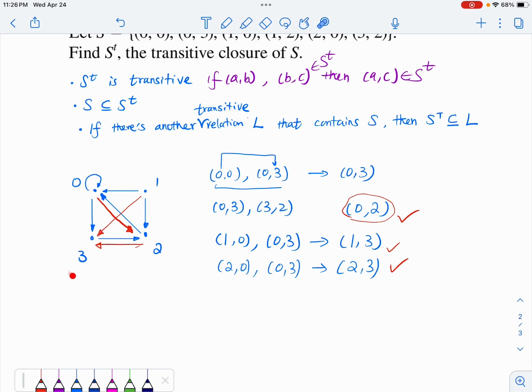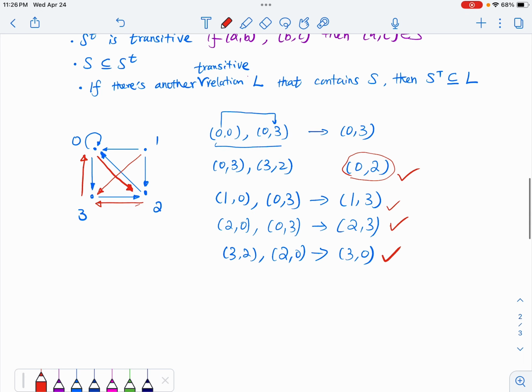Let's start with vertex 3. So let's look at where 3 goes. 3 goes to 2, 2 goes to 0. So therefore, we have to have a 3 goes to 0. We don't have it yet, so we need to add this one. This is coming from 3 goes to 2, 2 goes to 0. That means 3 goes to 0. So we have gotten that.